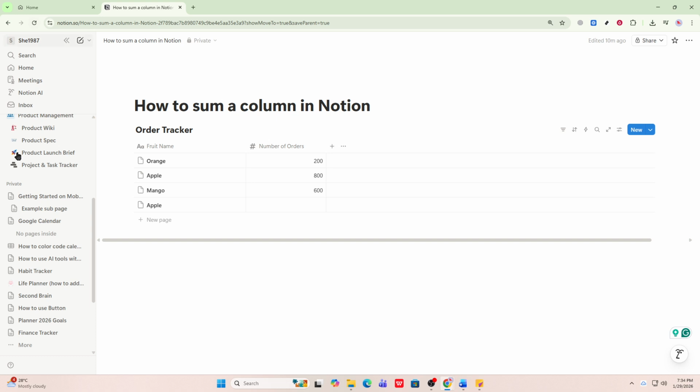Once the page is open, click directly on the table or database to expand it fully on the page. This puts you in the best view for editing properties and using calculation features so you're not missing any options tucked away in a preview.